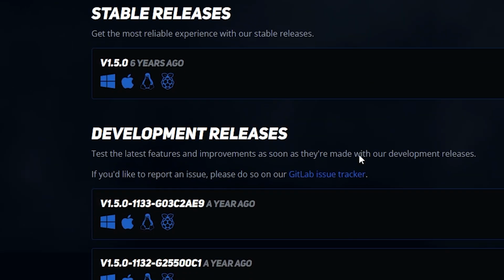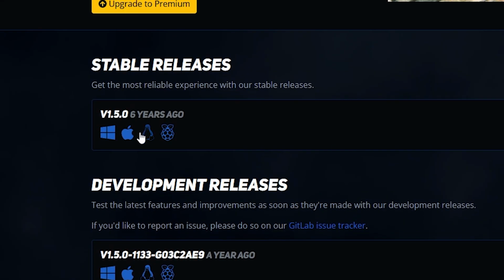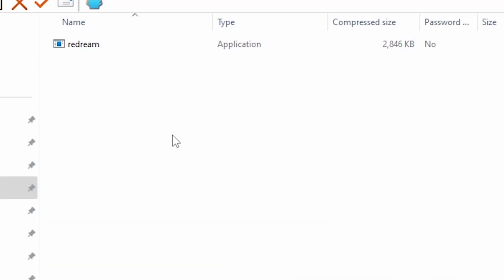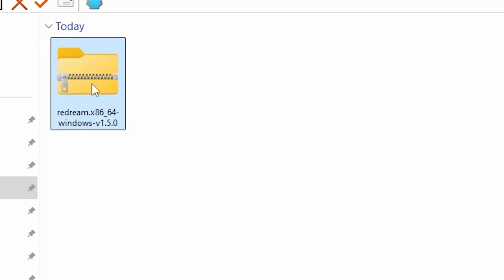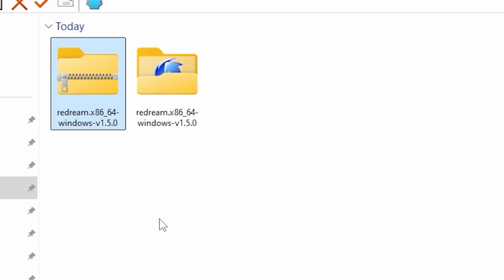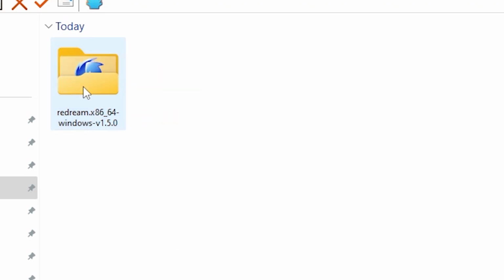If you don't want to do that, you can just scroll down and find all of the releases of this emulator. We're going to choose the 1.50 version, and you can download this for Windows, Mac, Linux and Raspberry Pi. Just click on the icon for your system to download it. You don't have to extract the Redream application from the zipped folder. You can just click through and open it up, but we are going to unzip it. Once that's done, you can delete the zipped folder. You don't need it anymore.